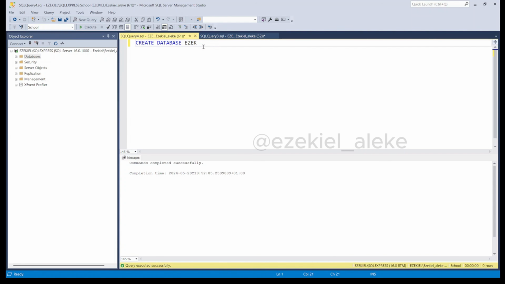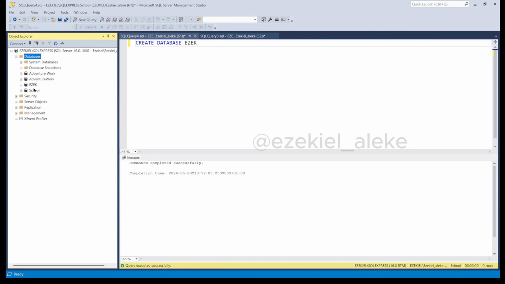So the next thing is to see our database inside these databases here. If you refresh and then expand these databases here, you're going to see the Ezek database here. You can see the Ezek database now. So the next thing is to create a table inside our database Ezek.